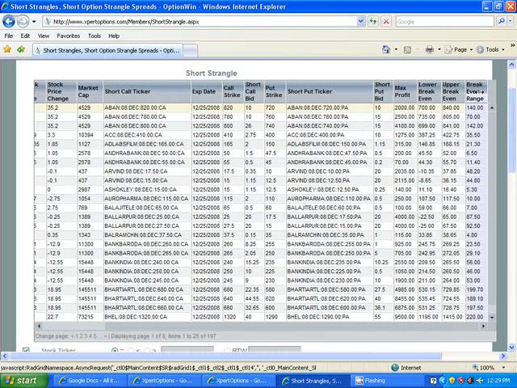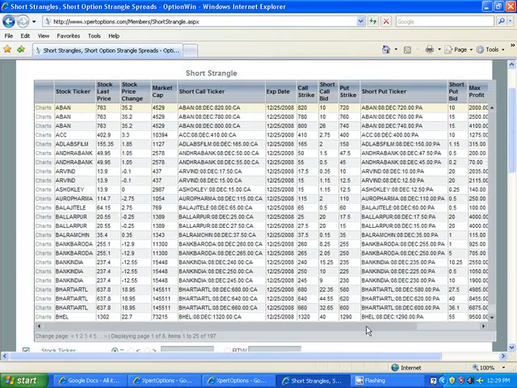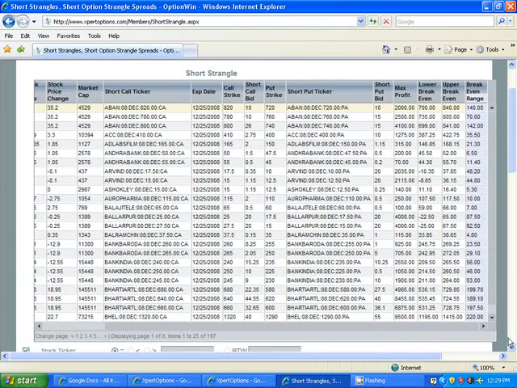So I can sort by multiple fields, one after the other. I could add as many fields as possible in the sorting, and this will be useful in certain strategies.